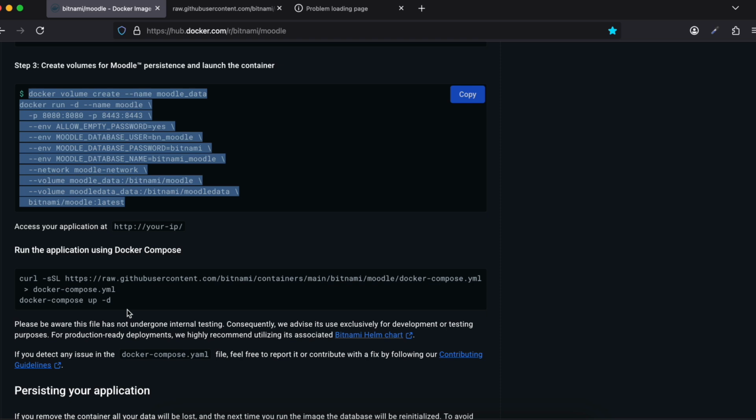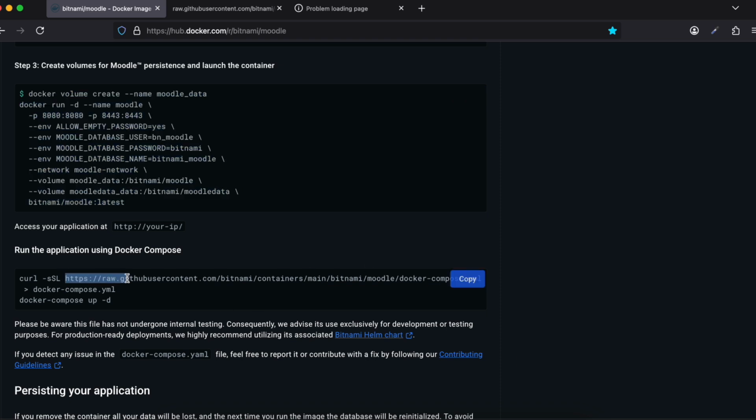Then to run our application, we need to create a Docker Compose file. I have tried running this command. It fails for me for some reason, I don't know why. What it basically does is create a Docker Compose file wherever your working directory is inside the terminal, and then try to run the Docker Compose file. That's what it does. But I think this command is a little outdated.